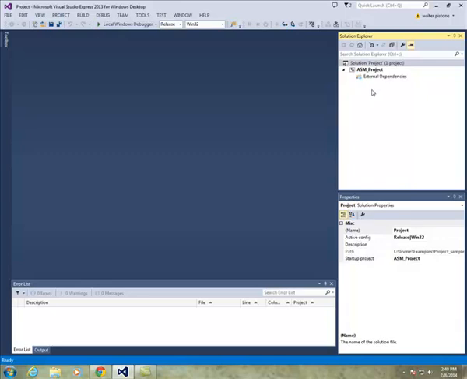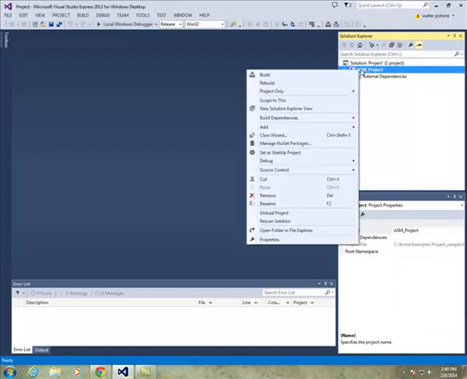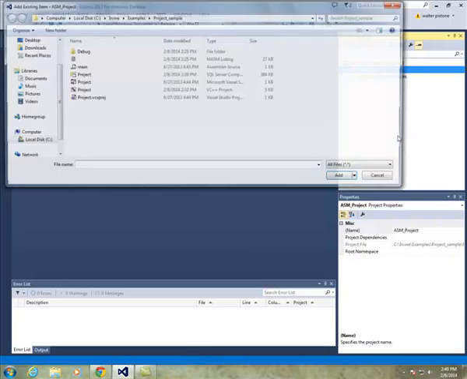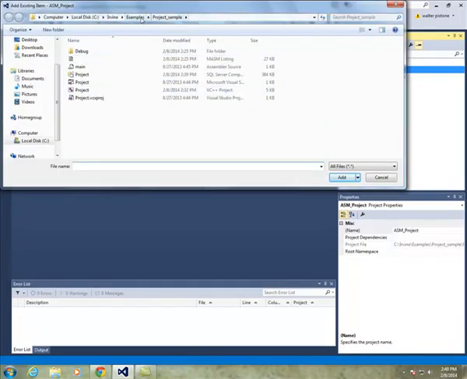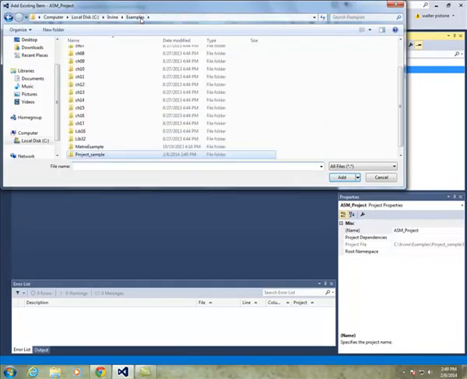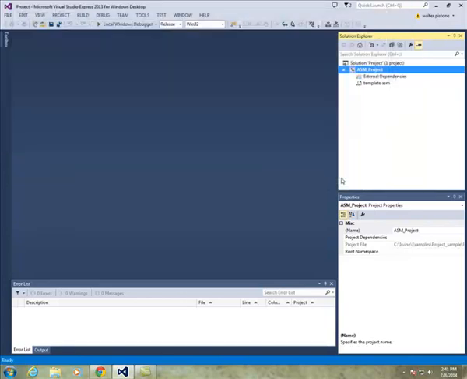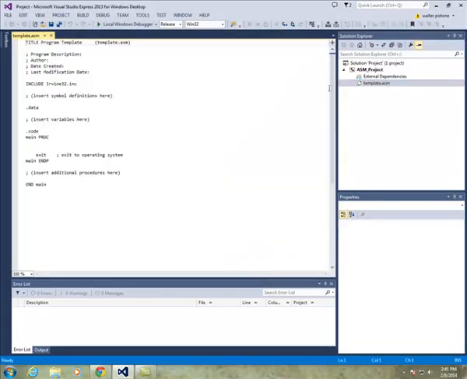We want to add the template to this project. So if I click on the project, right-click, select Add Existing Item, and go back out to Examples. I put the template here at the bottom. So I want to add the template to this project, Add, and there it is now as source, an ASM file. You can use this then to build your solutions to your labs each time you submit one.